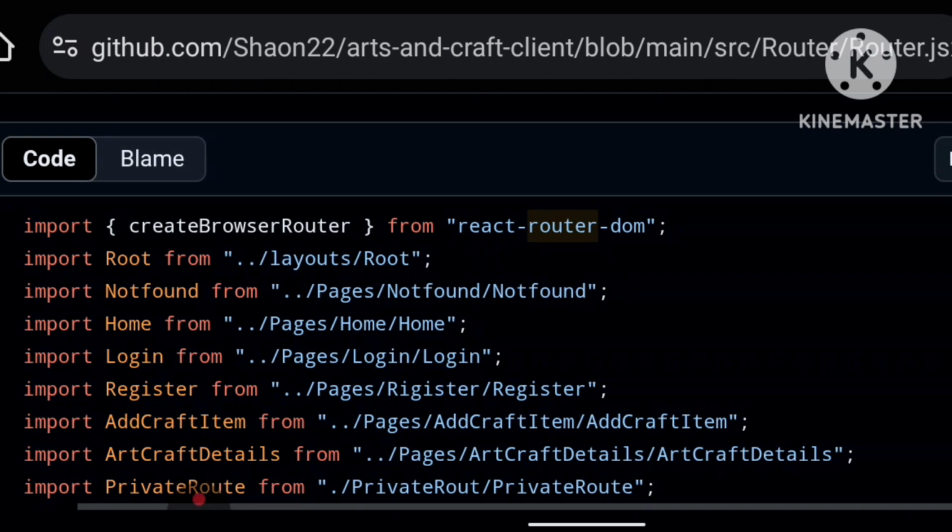So here is the code setting up the routing system of our React website using React Router. We are using createBrowserRouter to define all the routes of the site. The main router component is called route. If a user visits a wrong URL, the not found component will be shown as a 404 page.